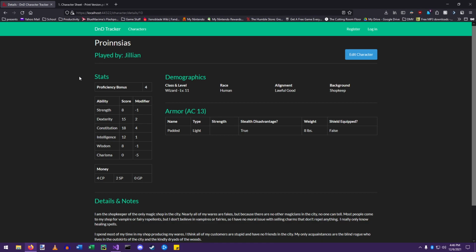So I'll also show a little bit of the code as well. So the proficiency bonus is dependent on the character's level. Same thing for these ability modifiers. They're dependent on the ability score that you set. Then we have money, demographics, class and level, which I combined into one, race, alignment, background.